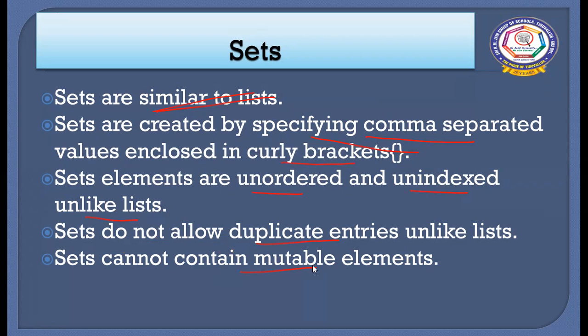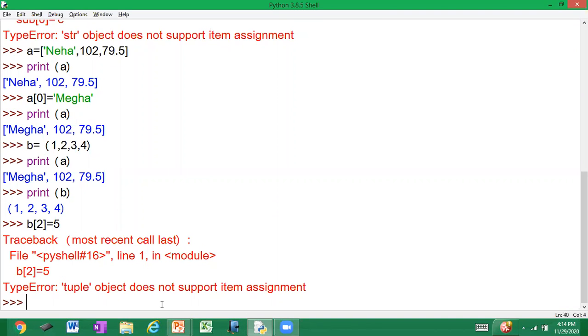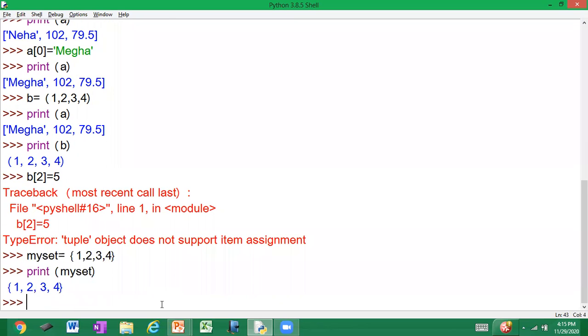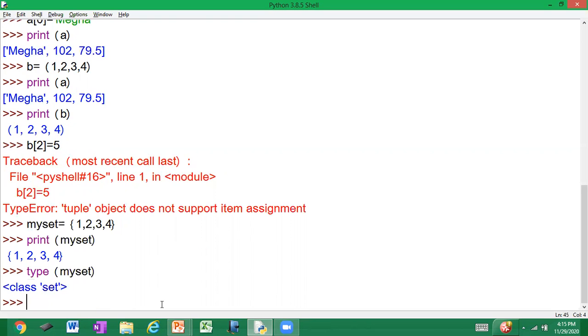Now we have a sample example. My set equal to, given in curly brackets, 1, 2, 3, 4. If I print my set, the value is written based on the set value. So this is how it returns the elements of your set. We'll discuss sets in detail later. In the same way, if I want to know the type of the variable, type of my set will be class set, which means that the object is of type set.